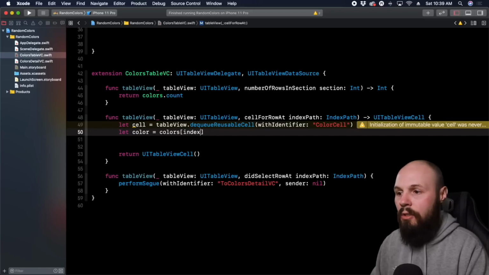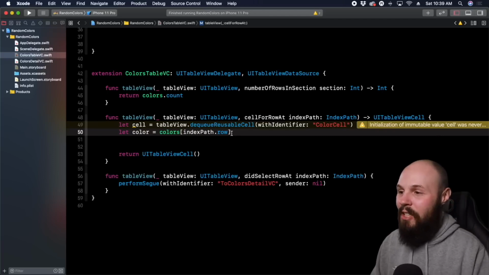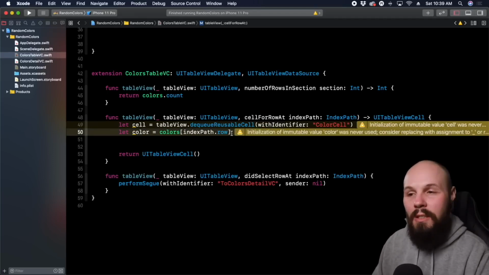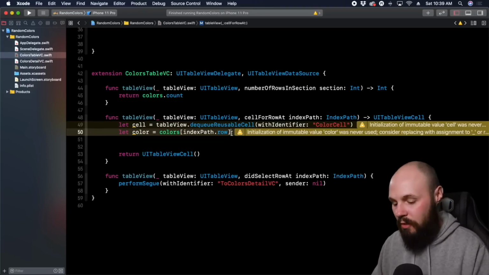Again, feel free to ask questions in the comments or the Slack channel, because this is a confusing part. But once you understand this, you're really going to understand table views. So again, feel free to ask questions. Happy to explain this further.